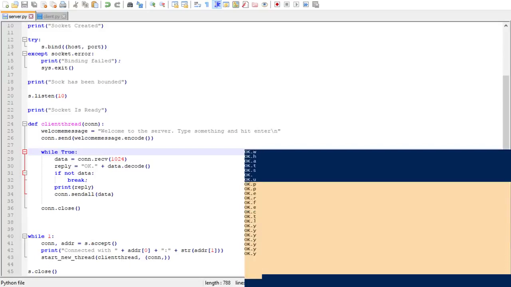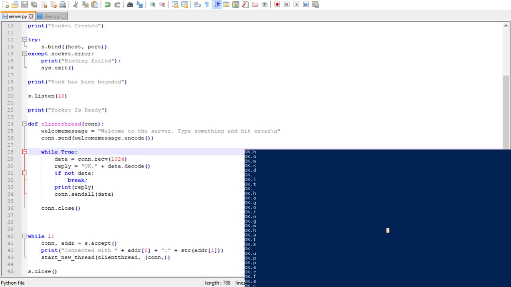There we are. We need a better way to end this. Maybe we'll find one. Maybe we won't. That's not today's problem. We got it working.